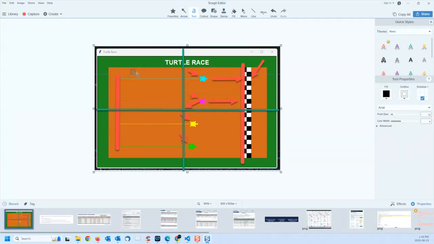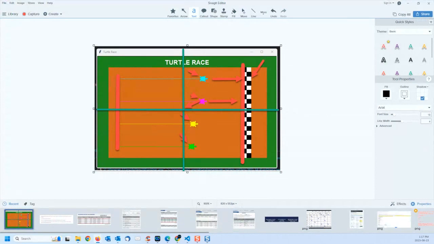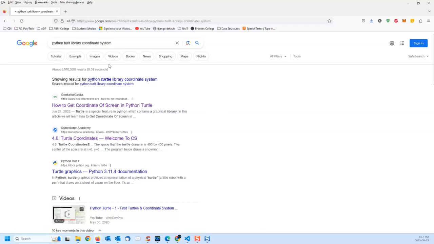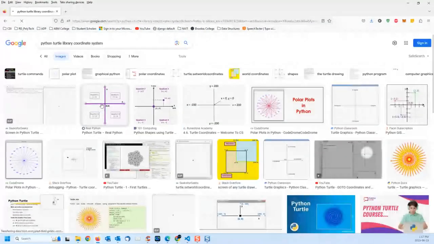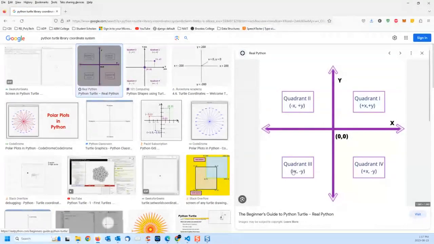Here will be my negative x-axis, right? And if I remember one of the coordinates charts, that's why I always keep emphasizing that you have to keep remembering the coordinates chart we looked at yesterday. I'm going to Google it again: Python Turtle Library Coordinate System. Negative x, positive y; positive x, positive y; negative x, negative y.